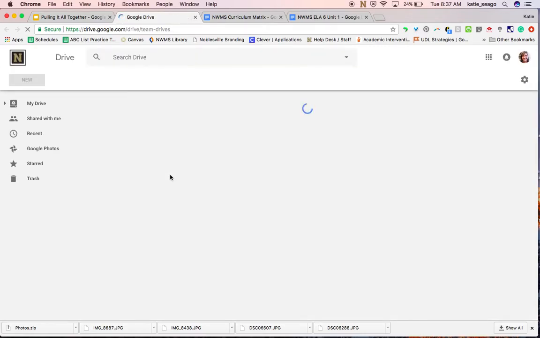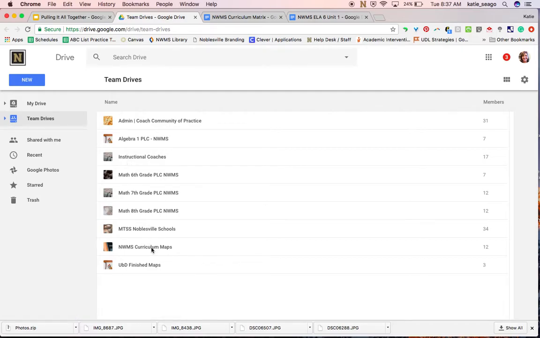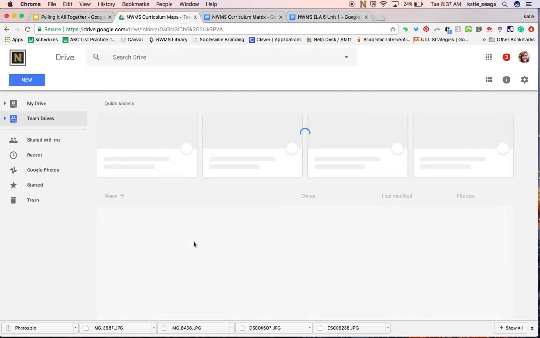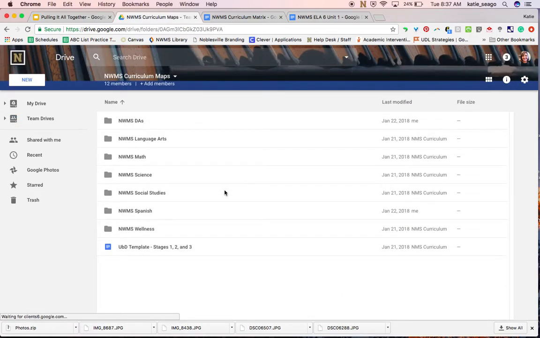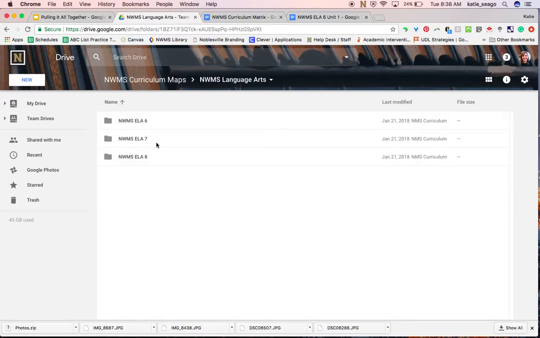I just want to show you really quickly what that looks like so you can familiarize yourself just a little bit. You'll see here's my team drive, but we have NWMS curriculum maps, which is our new team drive for our maps. There is a folder for each department. DAs, I've put you guys all in here. But let's stay with language arts since we use that as our example. If I double click on here, you'll see a folder for each grade level. As I continue clicking, you'll see a folder for each unit.